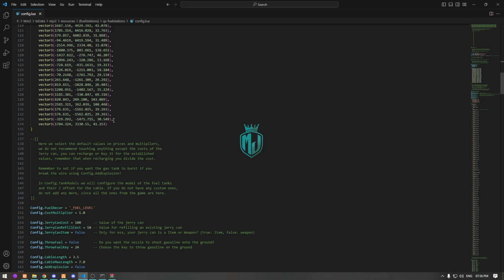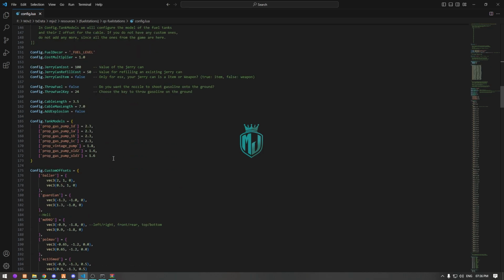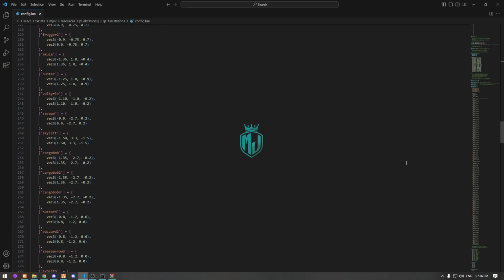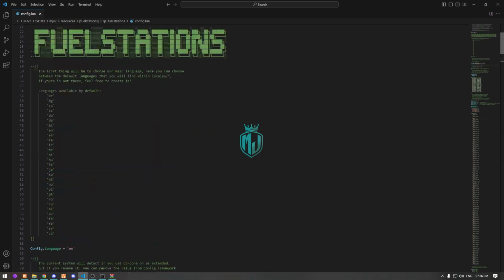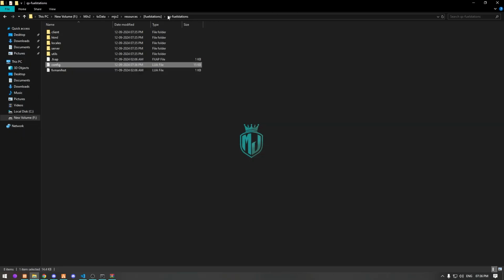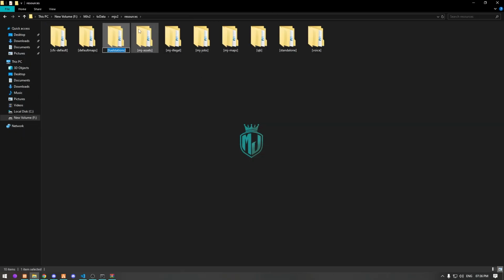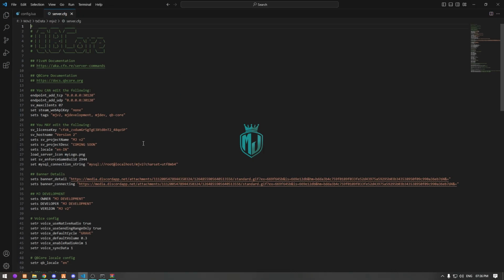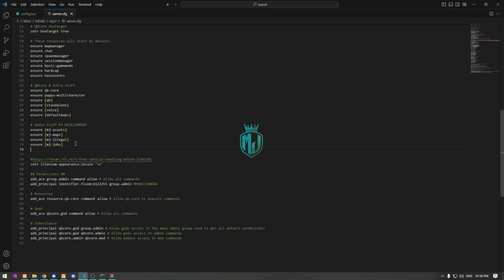These are the locations and the gas stations, so you can check out this, and now we have to simply ensure this, copy the script name, go to the server.cfg file and ensure this right here, and that's it.